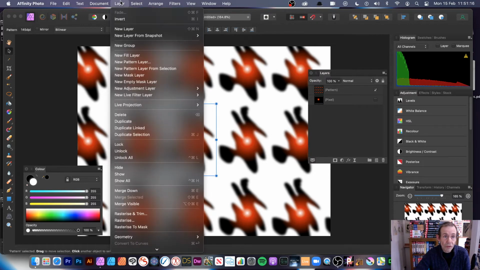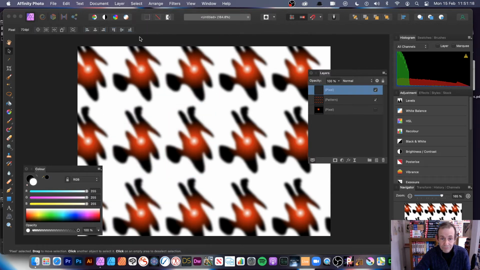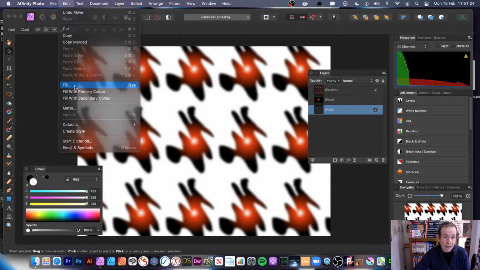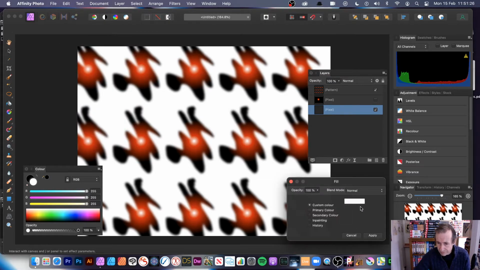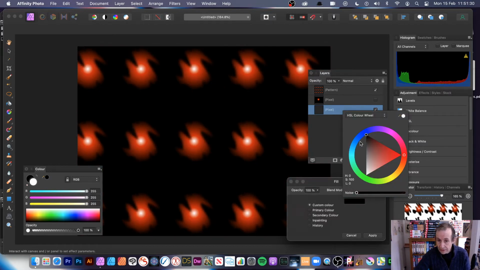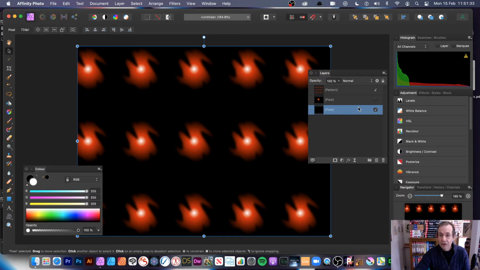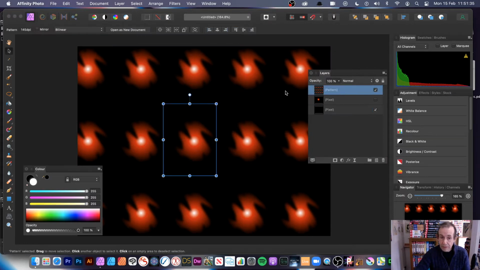What you can do is just go to layer, new layer, and move that down to there. And I'm just going to fill with black, just because I want a black background. And there's the black background. Okay, so I've got my design the way that I want it now with that pattern layer.